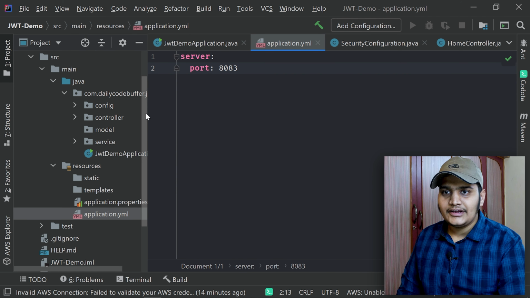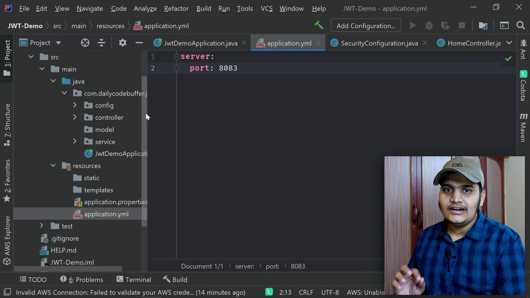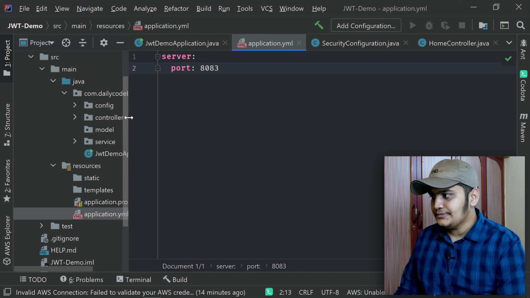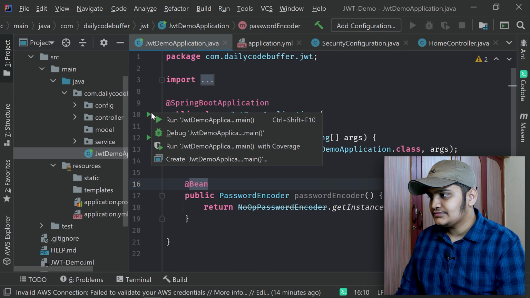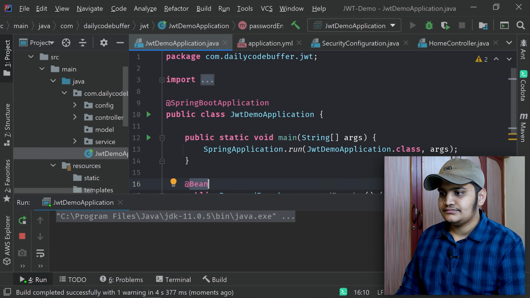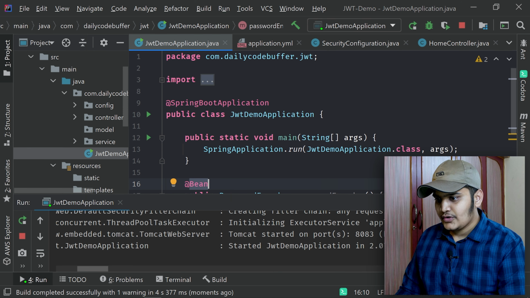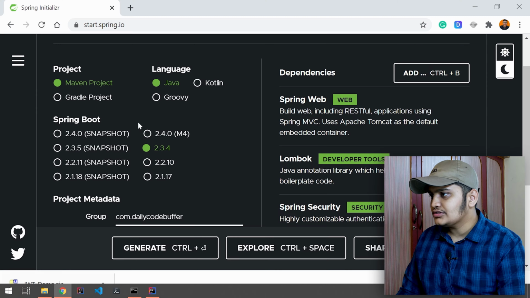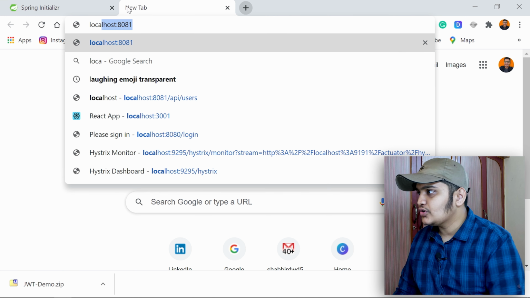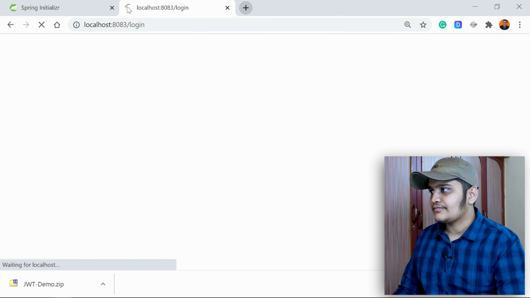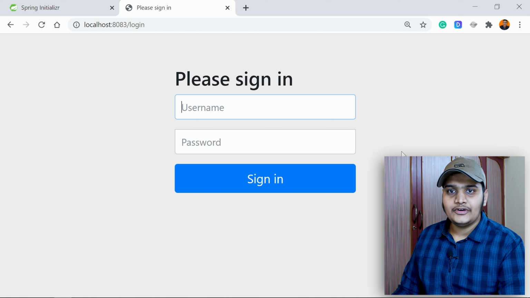So let's start this application and we will see whether our Spring Security is working or not. Okay, so let's just start the application. You can see the application is started. Let's go to the browser and open localhost 8083. You can see that it directly redirected me to the login page. This login page is from the Spring Security.